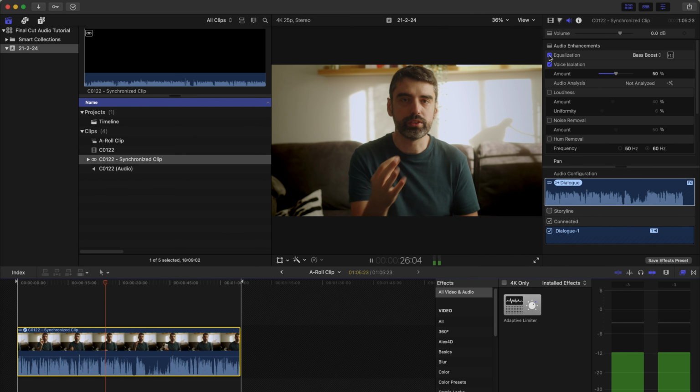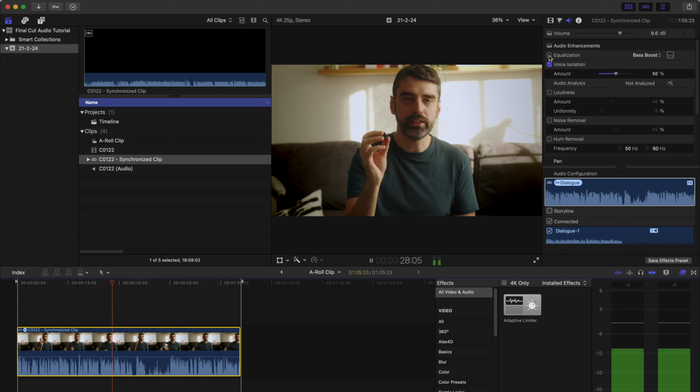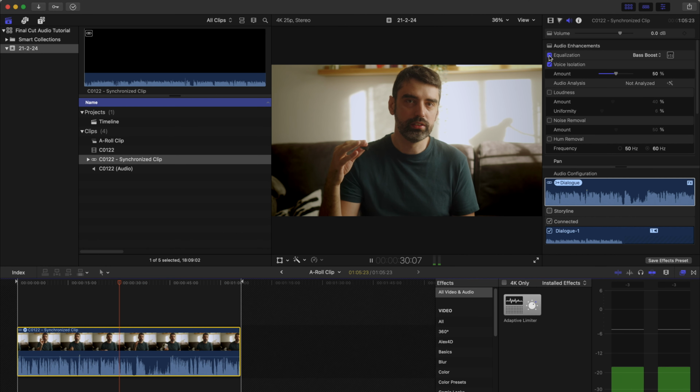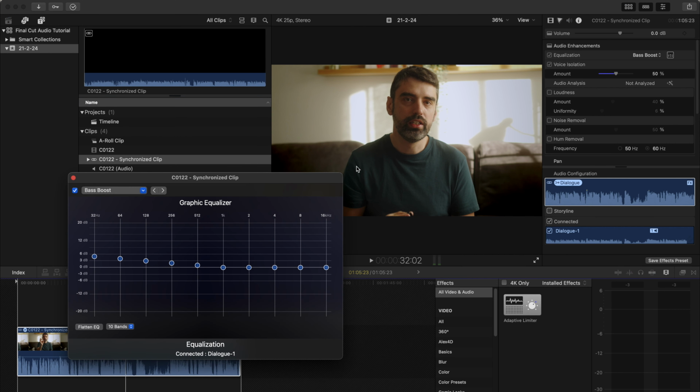It's subtle as well, but it makes a difference. You can see that it increases the low frequencies. And you can tweak this as well if you want it more bassy or less. You can tweak these values here and make it more adjusted to your taste. Normally, the default parameters are good for most cases.